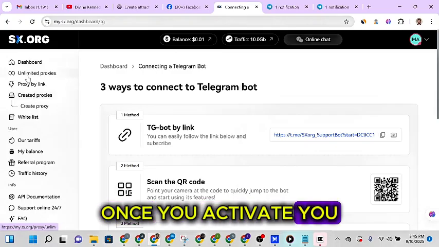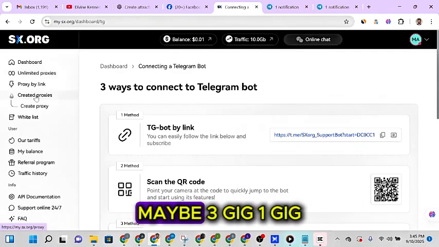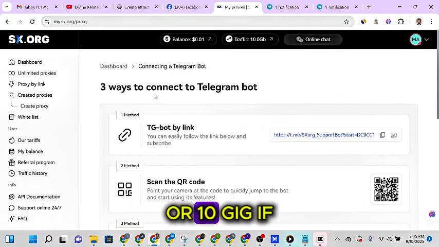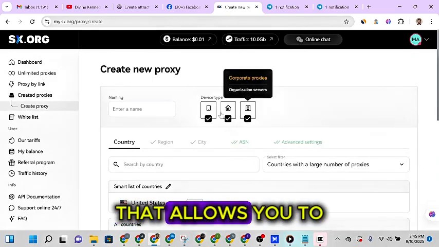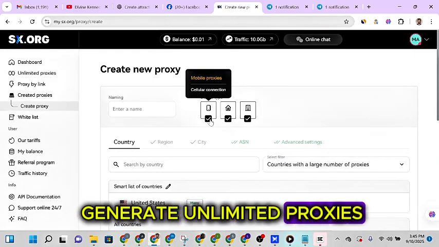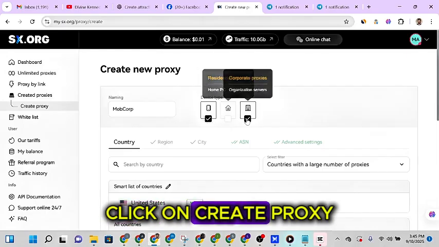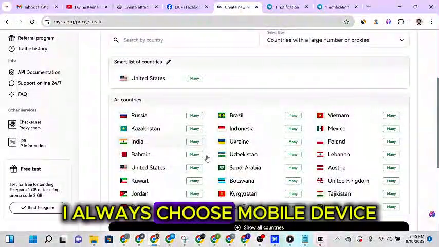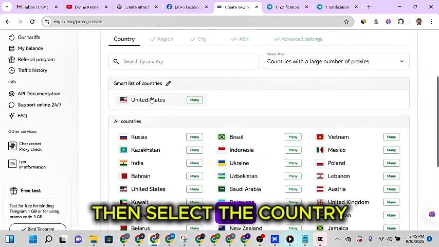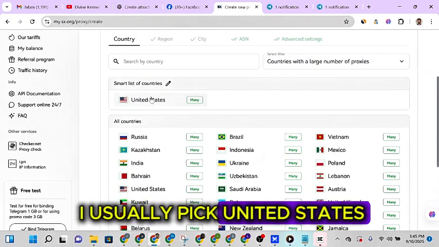Once you activate, you will see your traffic balance, maybe 3 gig, 1 gig, or 10 gig if you funded your account with $5 or $15. That allows you to generate unlimited proxies. Click on Create Proxy. Choose multiple devices. I always choose mobile device, then select the country. I usually pick United States.